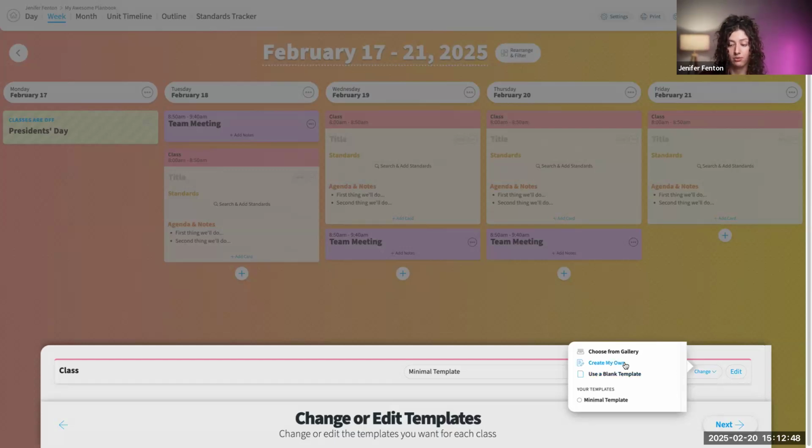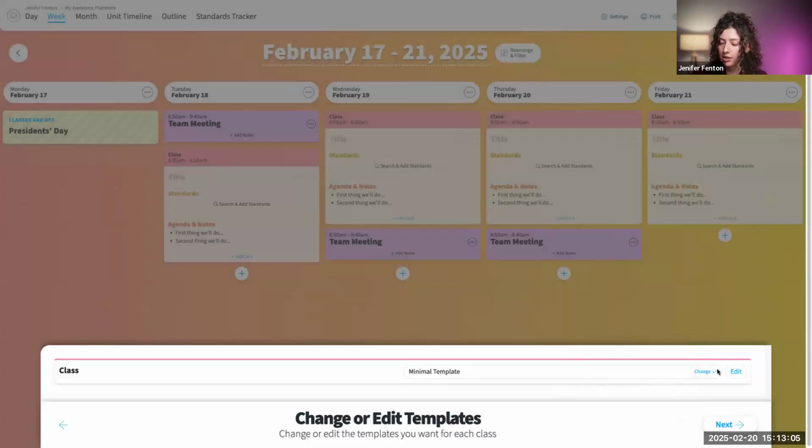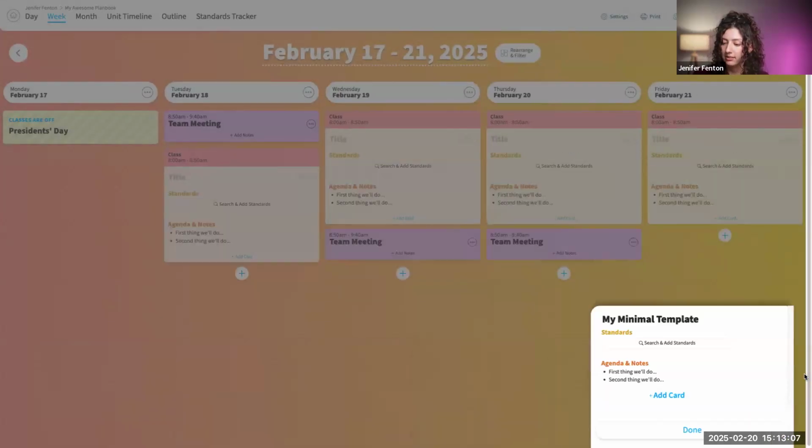You can create your own, so you can create the template exactly how you want it. If none of the pre-made templates fit what you need, just create your own. Also, if you choose a pre-made template, you can completely edit it and customize it to whatever you want. So this minimal template that I chose, I'm going to go ahead and edit it.